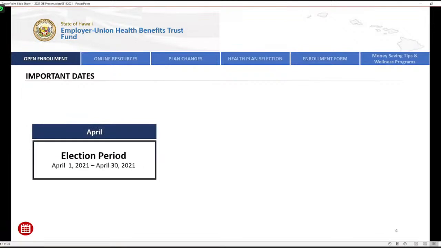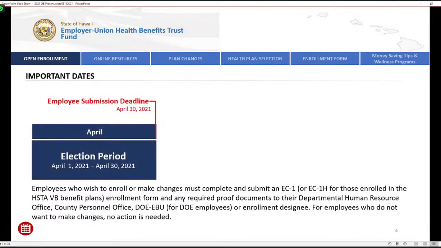Okay, so of course, the most important thing is the election period. So the election period is going to be from April 1st through April 30th. Employees who wish to enroll or make changes must complete an EC1 or EC1H for those of you that are enrolled into that grandfathered in HSTA VB benefits. Okay, so if you're a new teacher, you're probably not enrolled into this benefit, so you would just use that regular EC1 form. But if you're one of those older teachers, you might be grandfathered into this HSTA benefits, so you would use that EC1H form.